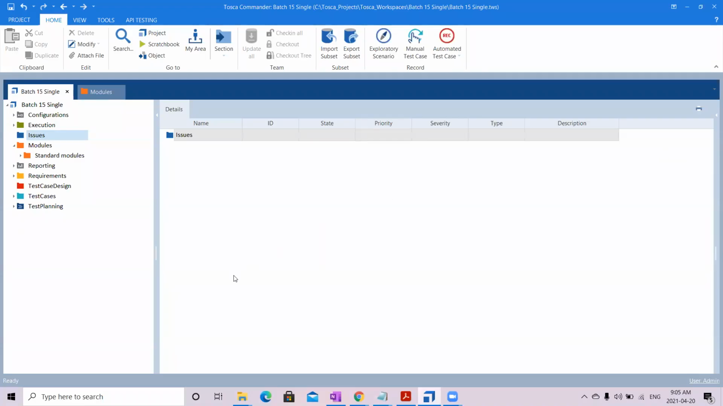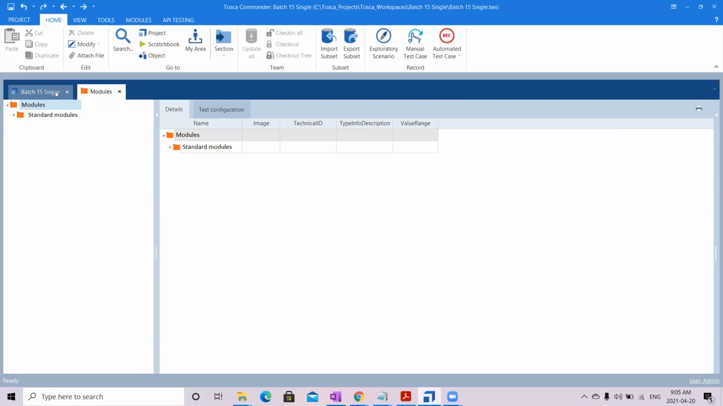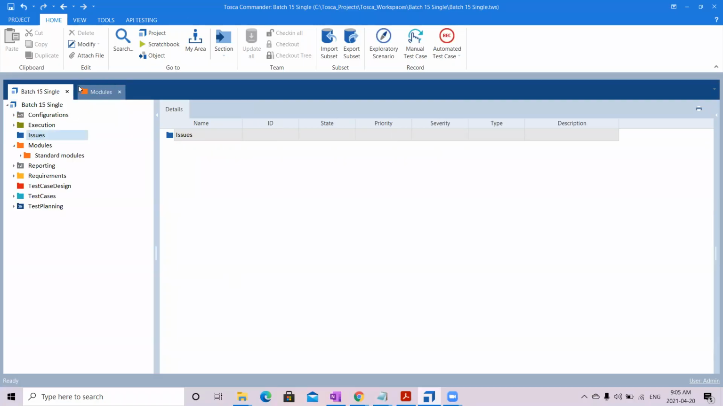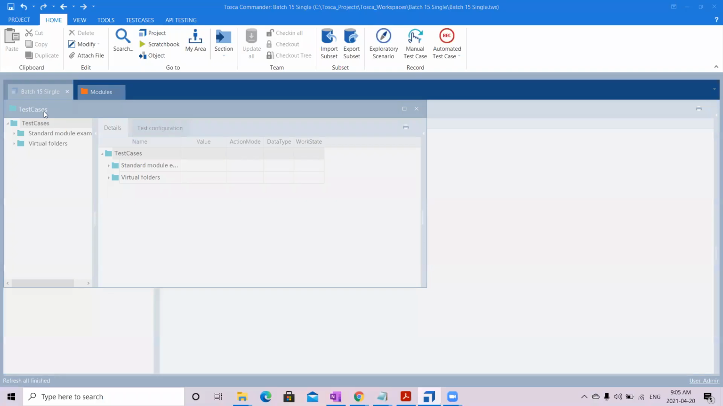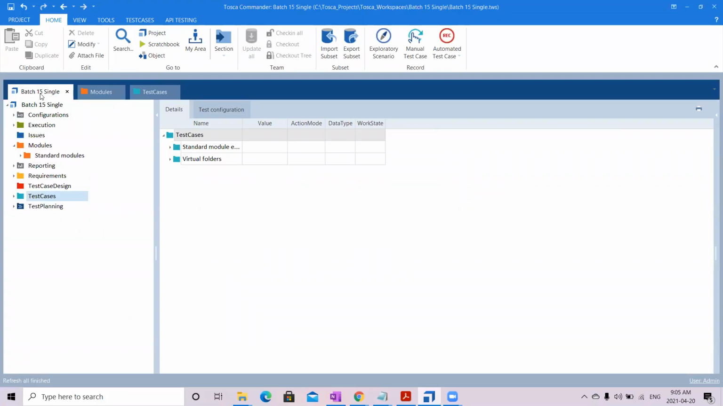Okay. And now let us see one more thing. Suppose now I opened my modules in a new window. In the same way, I am opening my test cases also in a new window and I will dock it here. And now I want to save this view. Whenever I open Tosca, I want to see modules, test cases and project node, instead of all the sections coming up. I want to be in this view only.